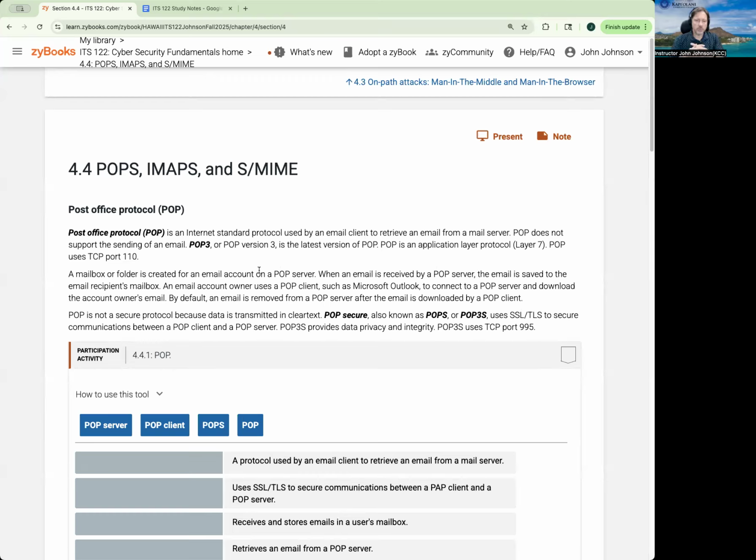So the first one we're going to talk about is the Post Office Protocol, which is called POP. There's a secure version of this called POP3S. These operate on the application layer protocol, layer 7. So they're all the way at the top of the OSI stack that we talked about, or the OSI model.